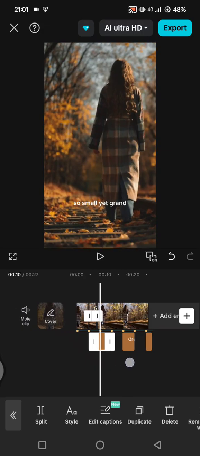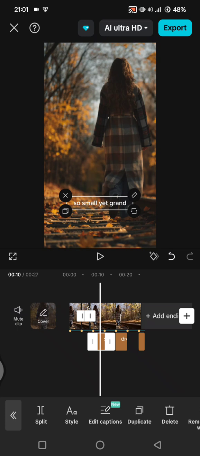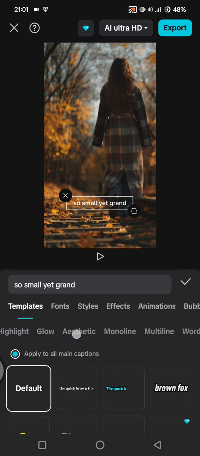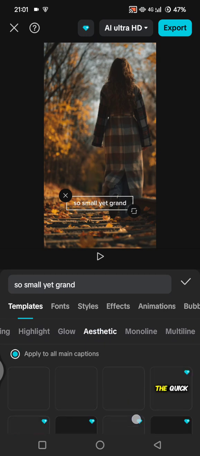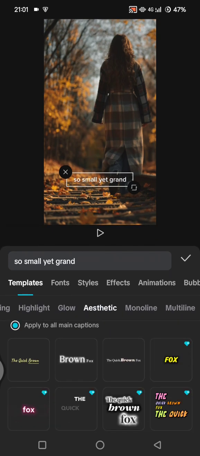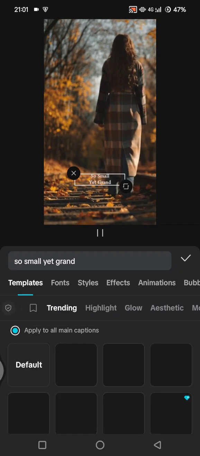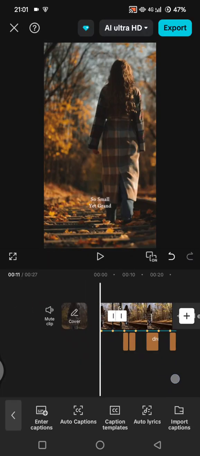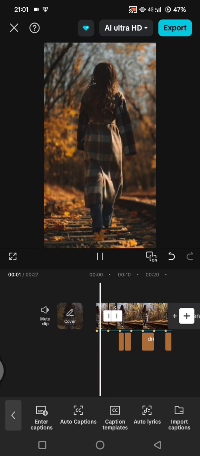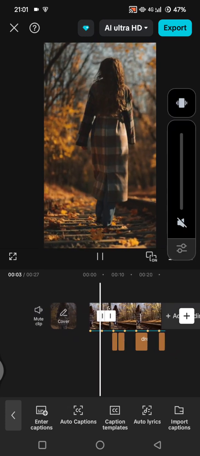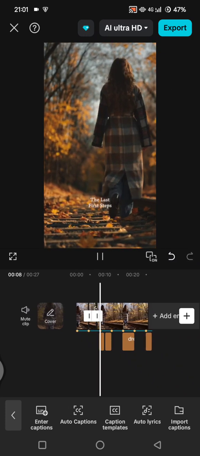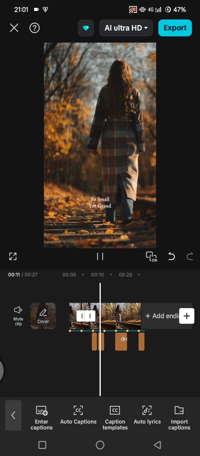Okay, so once you're done, you can click on the lyrics in here and go to style. Then you can choose the style that you want. I'm going to just go with aesthetic, and here I'm going to use this one, for example. You can just choose whichever one you want. Click on the check icon, make sure it applies to all of the lyrics, and now your Instagram reel is done. You can just export it in the best quality and upload it to your Instagram.